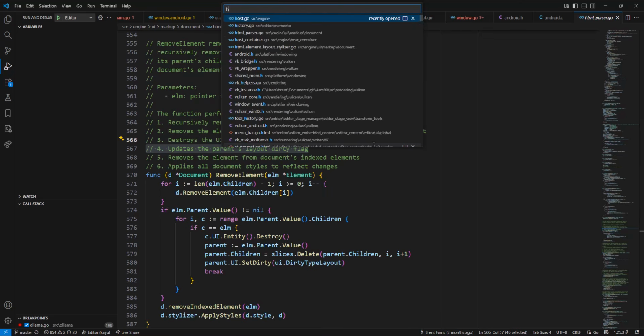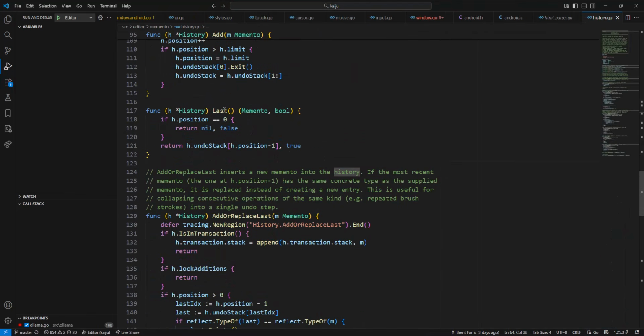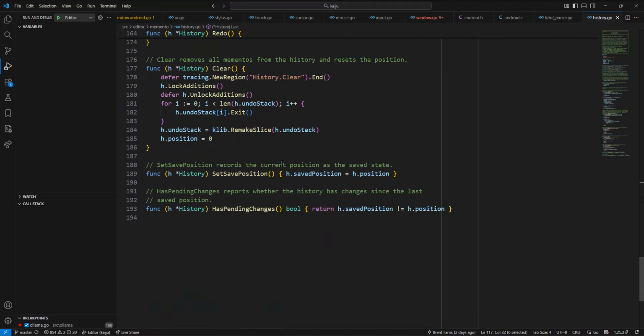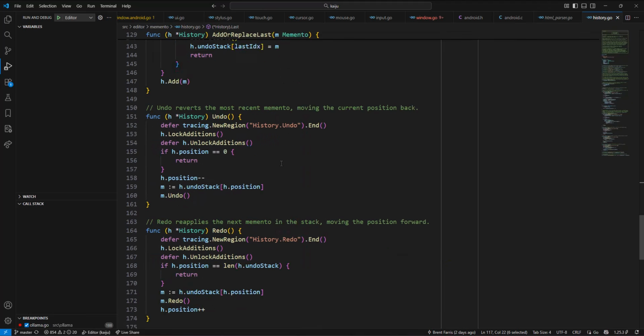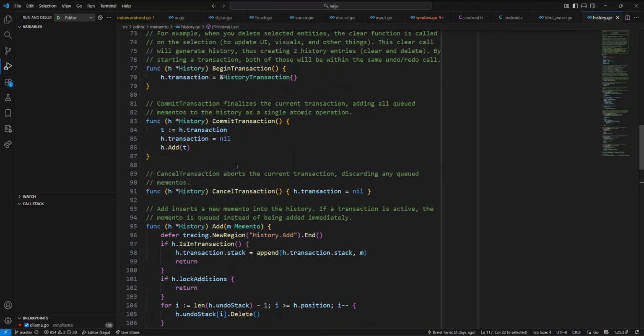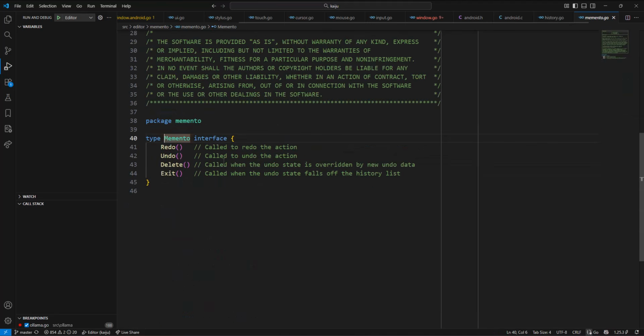Just stuff like that. So inside of history.go, it's all documented, except for the last function. It's pretty obvious. I'll add a comment there anyways, but it's all pretty straightforward. We have a history on the editor, and then you basically would call add to add to the history. You add a memento. This is a design pattern. So you add a memento, which is just some interface that has a redo, undo, delete, which is when you undo and then you overwrite.